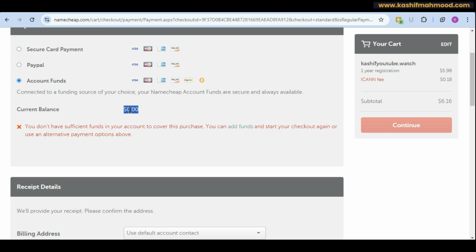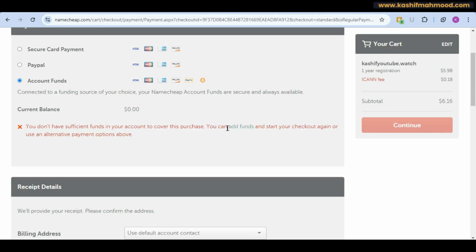So here you can see currently I have $0. If I have some funds, then I can definitely use them, and you can also add the funds to your account to make the complete payment using your account funds, and once done you can click on continue and confirm payment. So that's it for the video. That's how you can use account balance on Namecheap for your purchase.